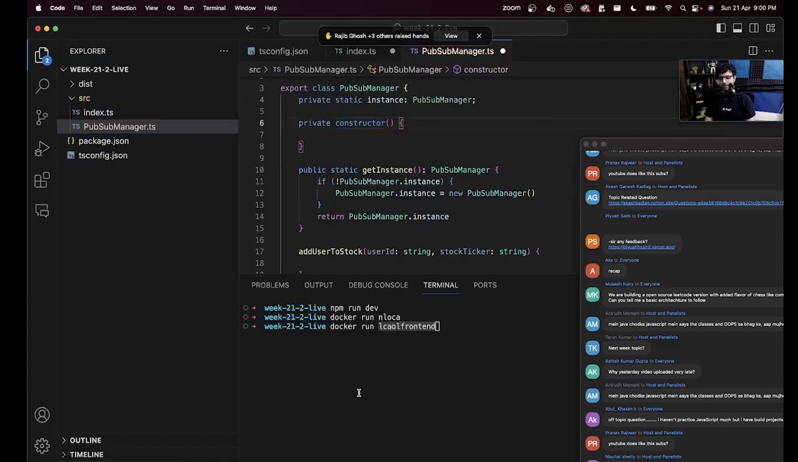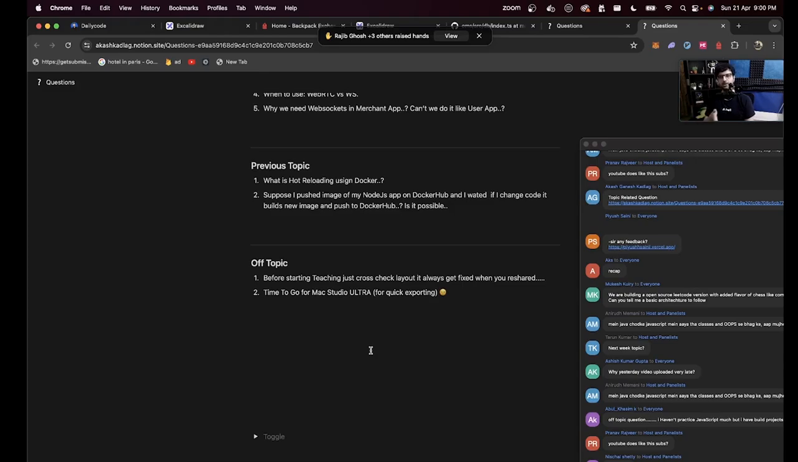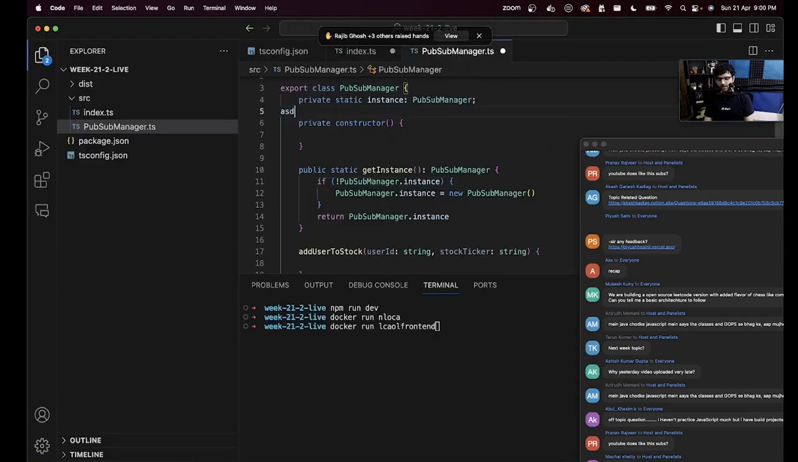So for adding hot reloading in Docker, whenever you see this issue, I'm assuming you saw it in some of the repositories, what you have to implement is bind mounts. You have to make sure that if I make a change here in my editor, it goes to the Docker container that's running my front end.